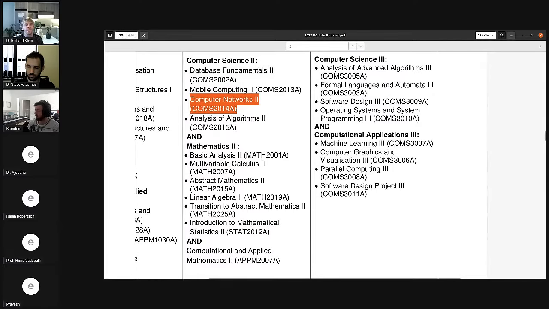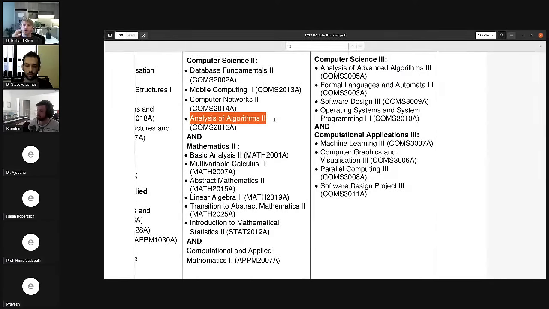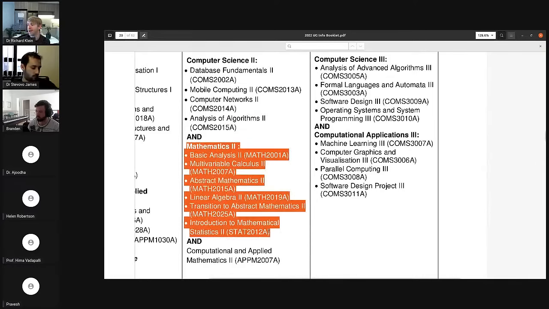2nd year networking as well, where you talk about how the internet works, how different computers can talk to each other over networks, as well as analysis of algorithms. That then is the 2nd year version of IDSA, where you continue to talk about how to make algorithms efficient and how to be sure that they're giving you the results that you need for things. You would also do maths 2 as well as applied maths 2.